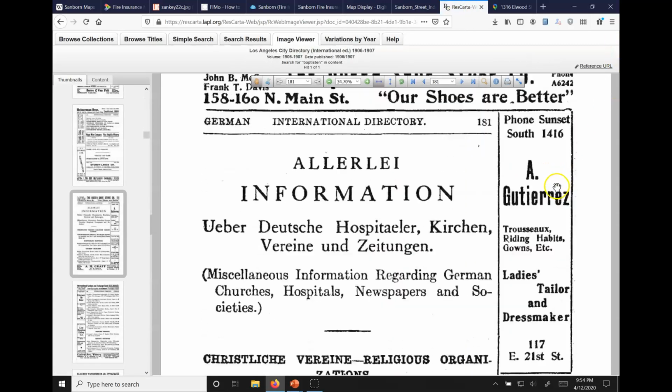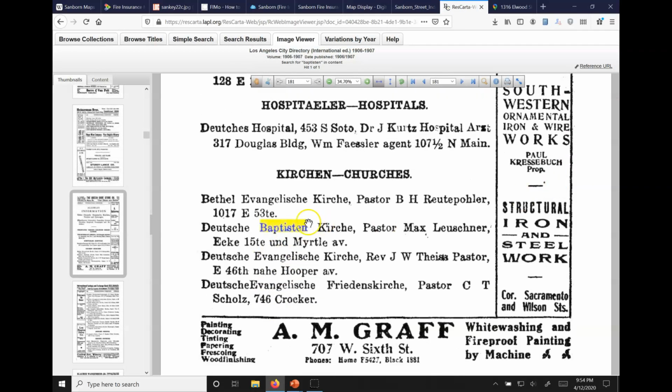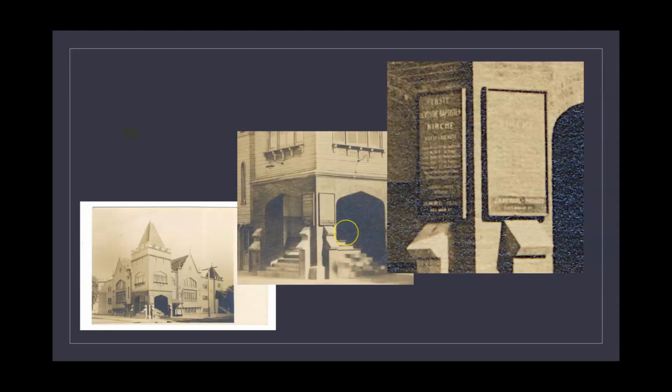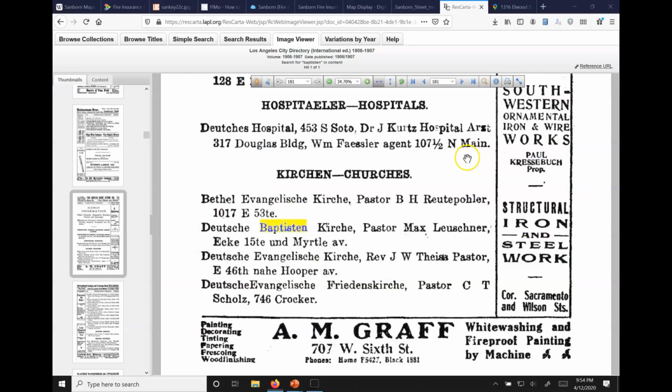Looking in the 1906 directory, we have one hit. Deutsche Baptistenkirche. That could be Deutsche. It's possible. Let's take a look. Okay, 1815 und Myrtle. Google Translate tells me that that is the corner of 15th Street and Myrtle Avenue. Looking in our index again, that tells me that 15th and Myrtle would be Volume 1A, Sheets 20A and 24A.